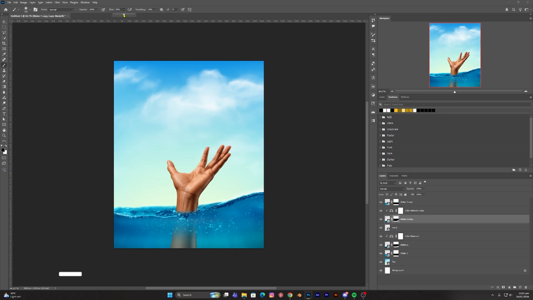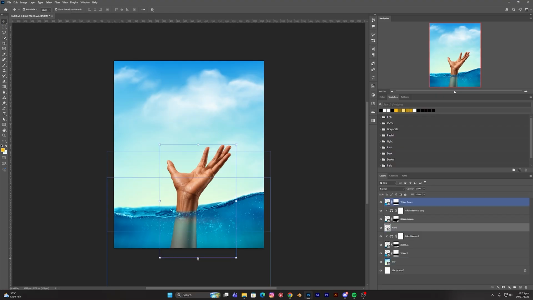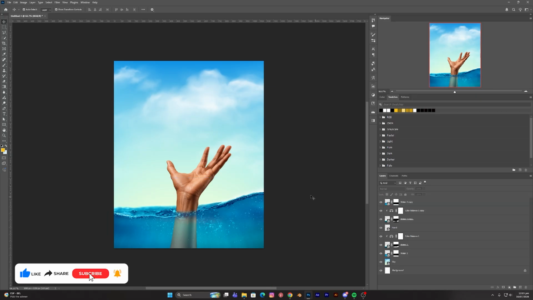I'm going to decrease the flow of the brush a bit, increase the size a bit, and then brush on top of here. Yes, nicely done. Okay, right. So now you could see our hand inside the water. I'm going to increase the percentage to 40. Yeah, I think this is fine.